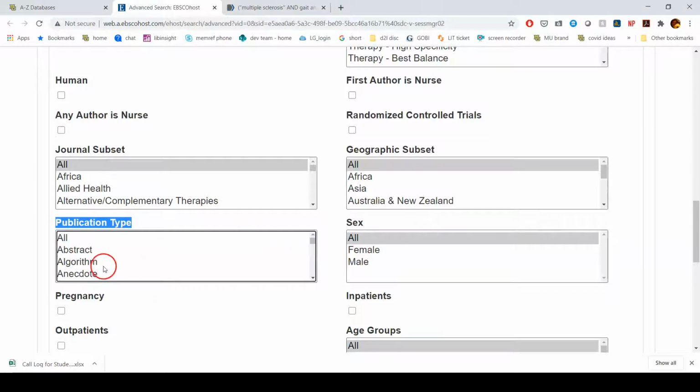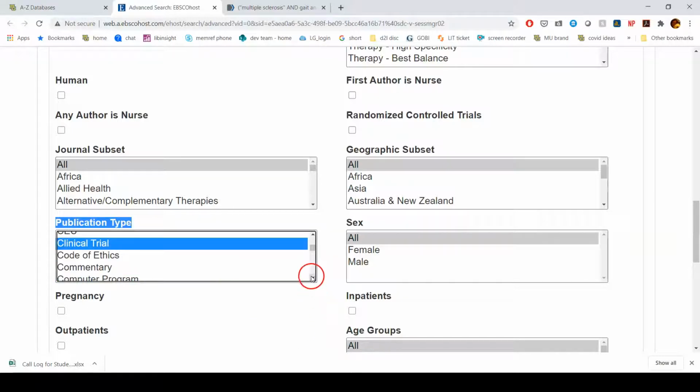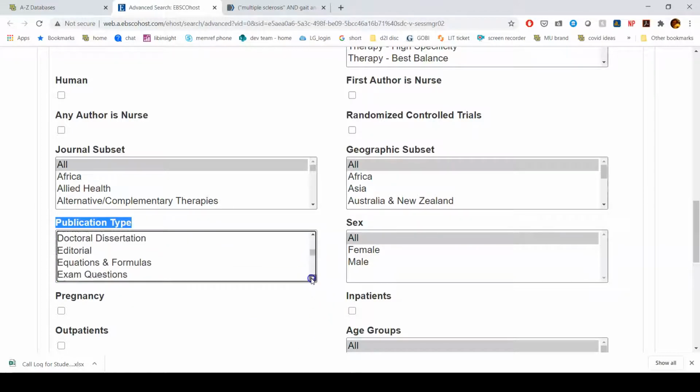So what I want to use is actually Control, I believe. We'll click clinical trial, press Control, and then go back to meta-analysis. Click that.